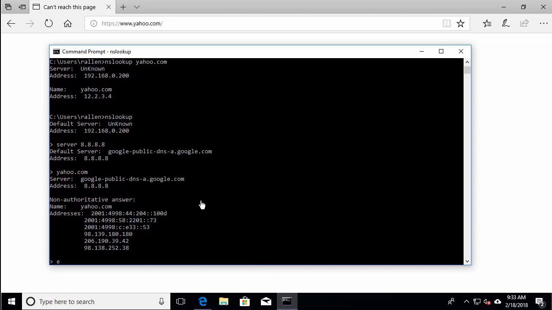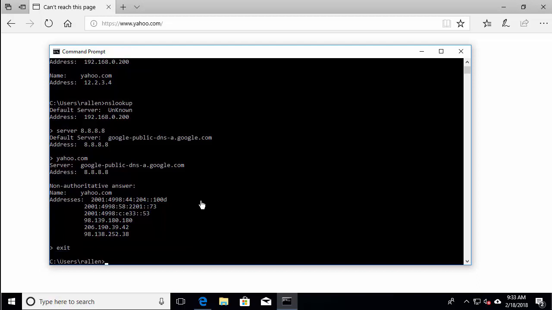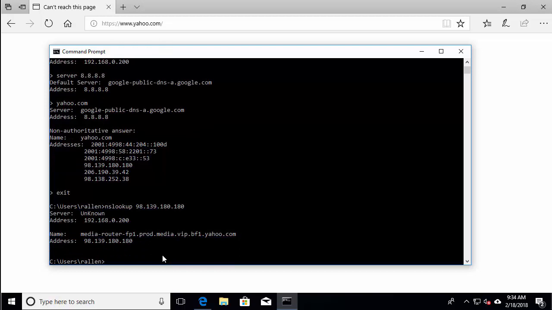And we can verify this by using a reverse lookup. Again, this may not work, but we can try to verify that these are the correct IP addresses that map to yahoo.com by doing a reverse lookup. So if I do Nslookup and then the IP address, you can see that its name resolution does go to yahoo.com.